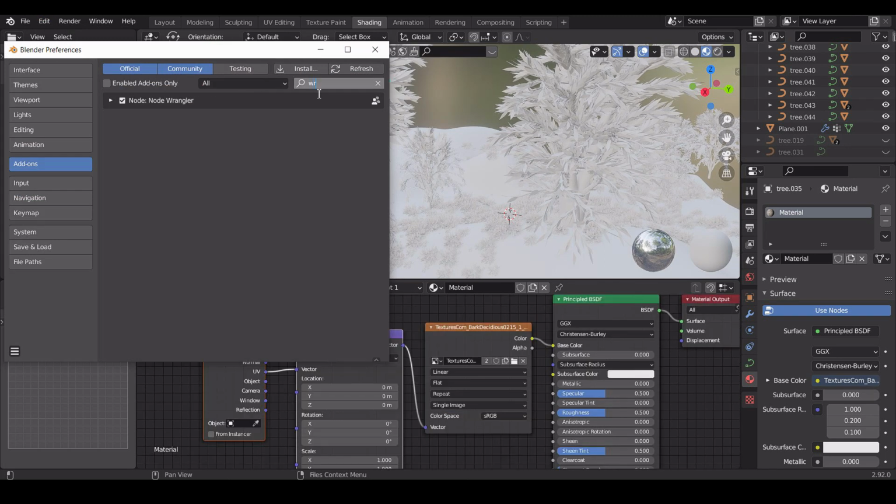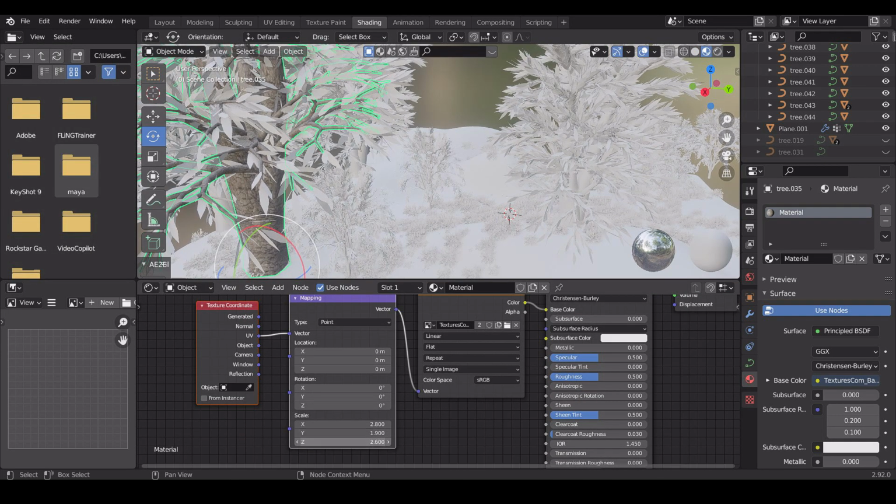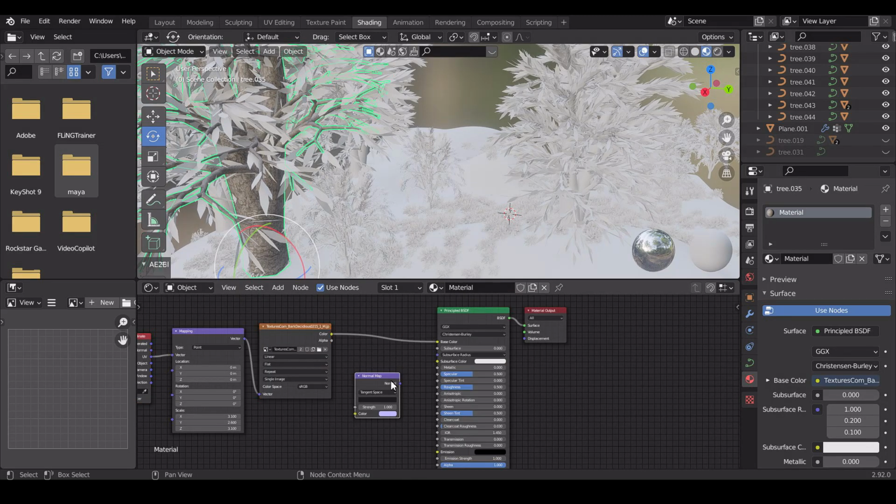Go to Preference Add-ons and type Wrangler, tick the add-ons. Click the Image Texture node and Ctrl T, now you can scale the UV. Shift A and search Normal Map, connect Alpha to Strength and Color to Color.